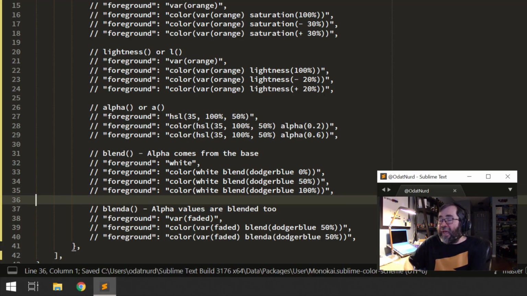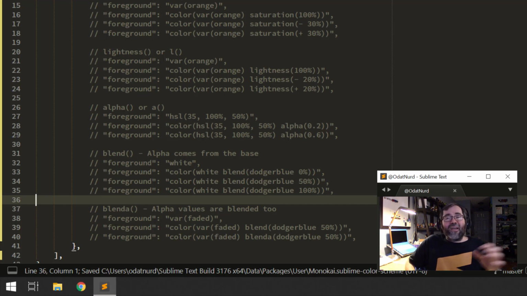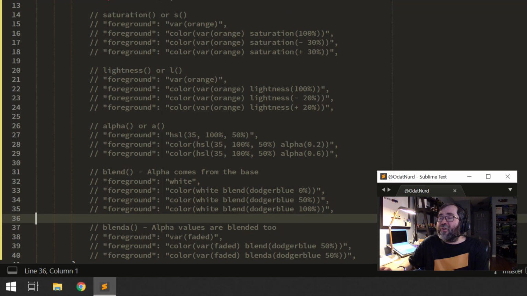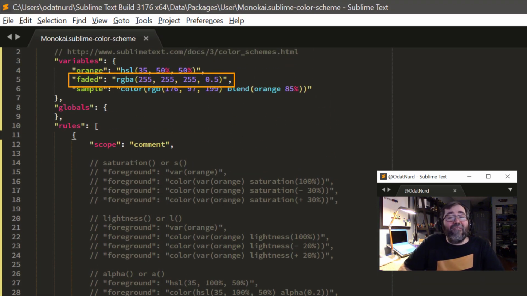Now, using this blend function like this blends the color values together, but it keeps the alpha from the base color, which is the first one, which in our examples is the color that's named white. So no matter what the alpha value of the second color that's being blended is, the transparency of the final color is always derived from the transparency of the base color. Now, if we zoom back up to the top of the file for a second, we can see this variable that we have up here that's named faded, using the RGBA mechanism for specifying a color, 255, 255, 255, 0.5.